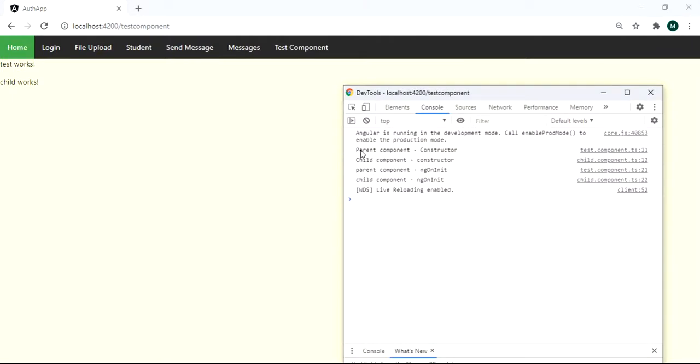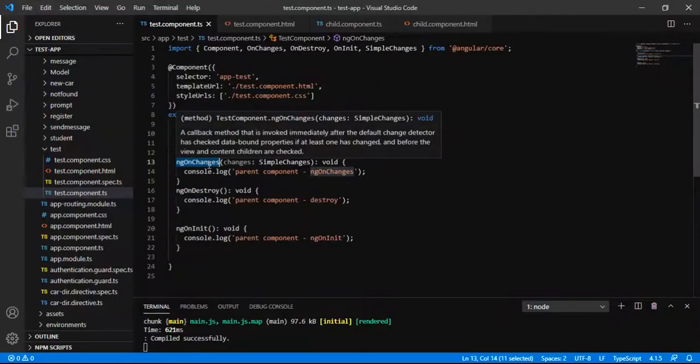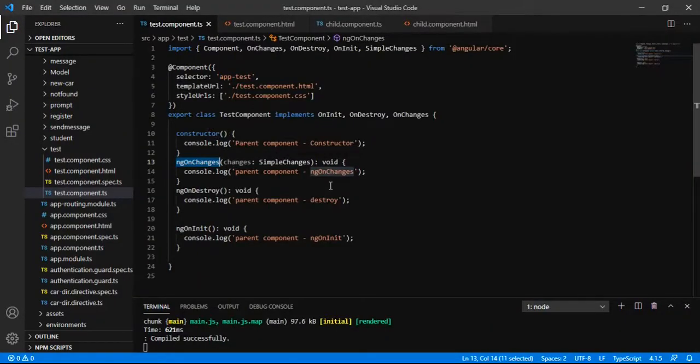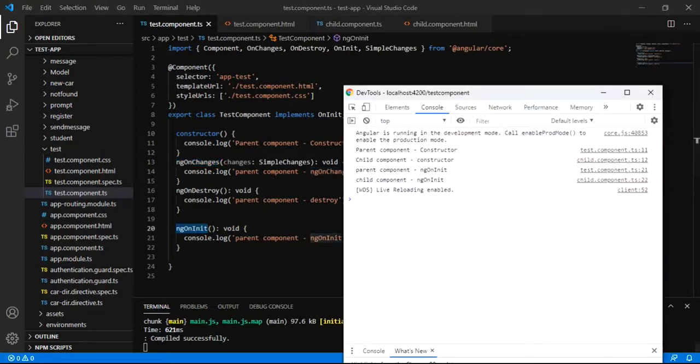You can see, first of all, the parent component constructor is getting called, then the child component constructor, then the parent component initialization has been completed, then the child component initialization has been completed, ngOnInit. So as we have said, ngOnInit is called after the first ngOnChanges is triggered. Since you can see here the statement that ngOnChanges will trigger first, then ngOnInit, but in the console logs we can see ngOnChanges is not there.